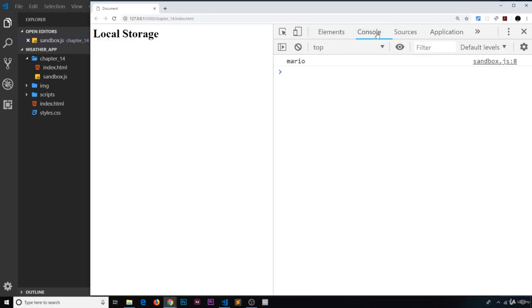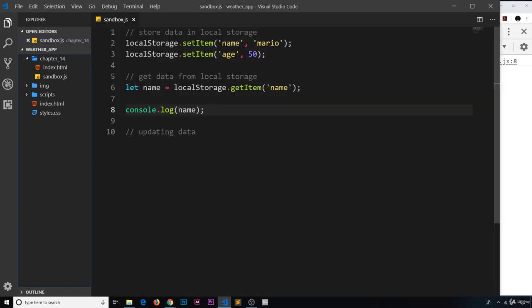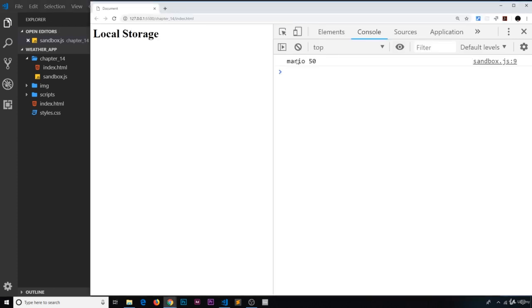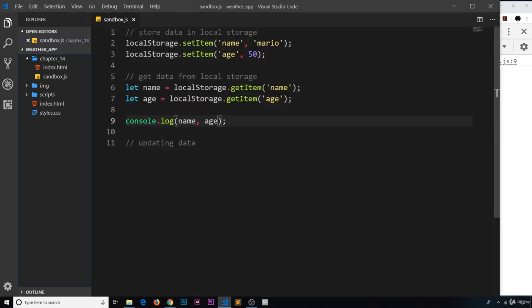So come over here and go to console, and we see Mario. We could do the same thing for age. So let's duplicate that and change this to age and this to age as well. Then we want to output the name and the age. Save it. And now we see Mario and 50. Awesome. Cool. So that is how we set data or set items on local storage and store them.